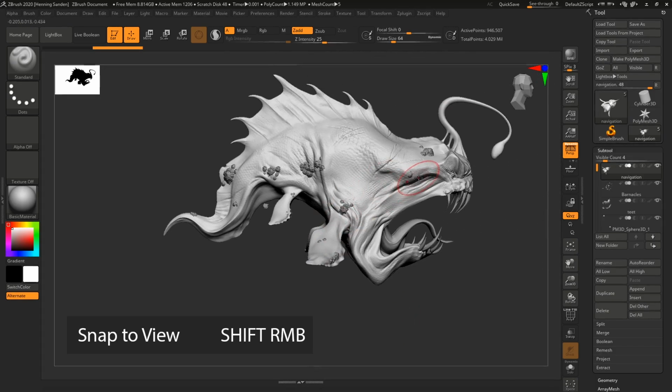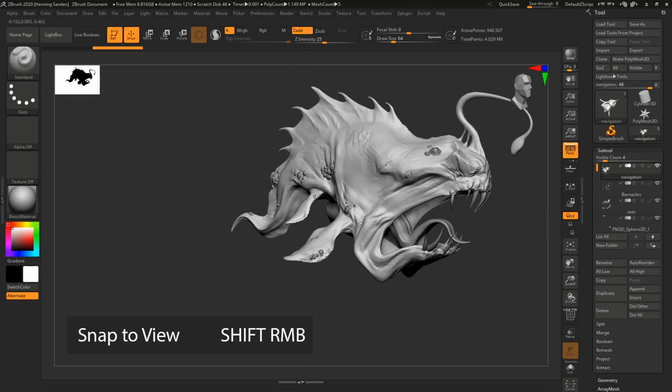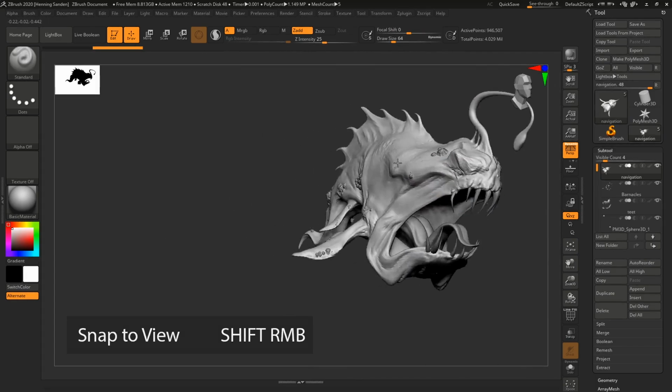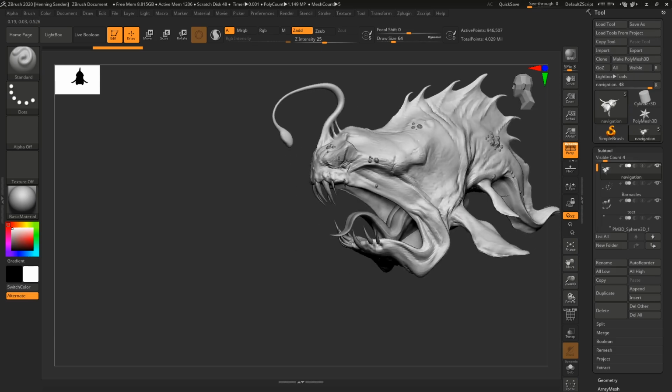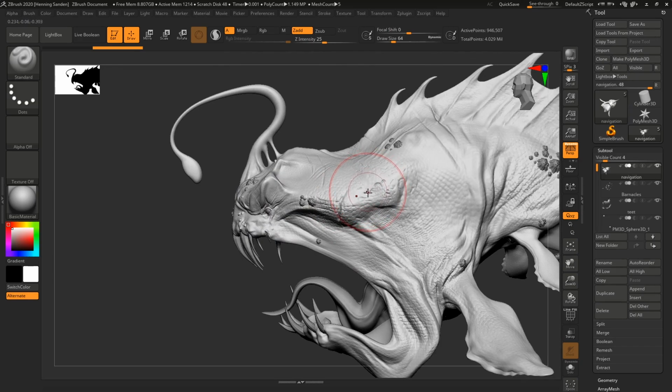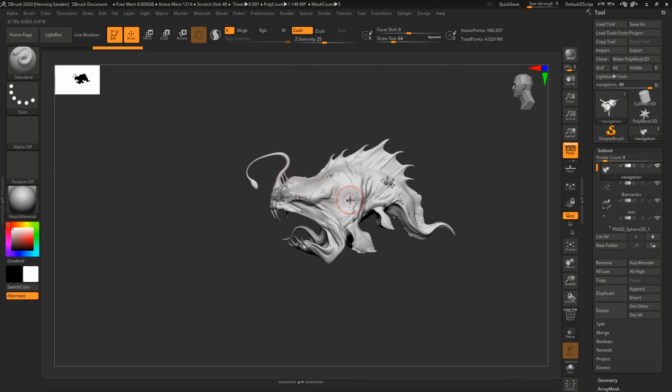We can also hold down the Shift key to snap the view like so. So just navigate normally, and then we just hold the Shift key. So rotate, and then hold the Shift key. And then it's going to snap it to the nearest view like this. You're going to be using this a lot when working. We can also frame the mesh as well by hitting the F key.